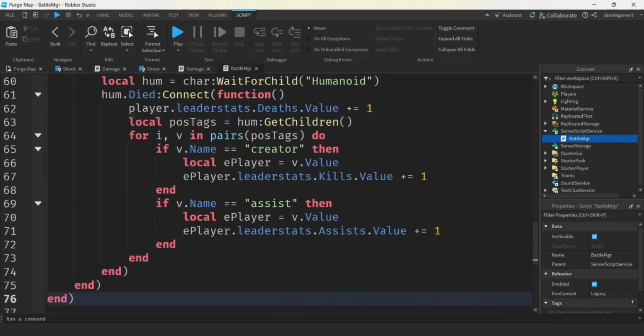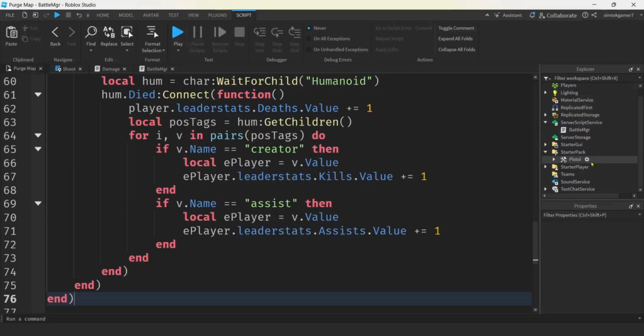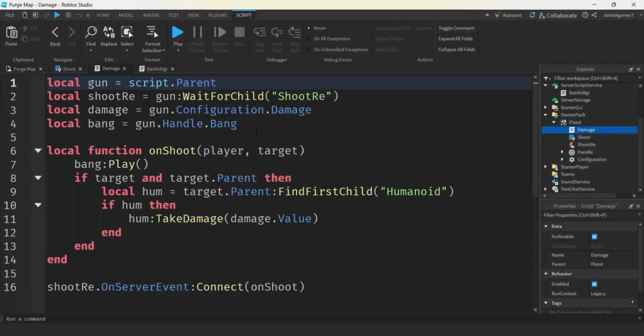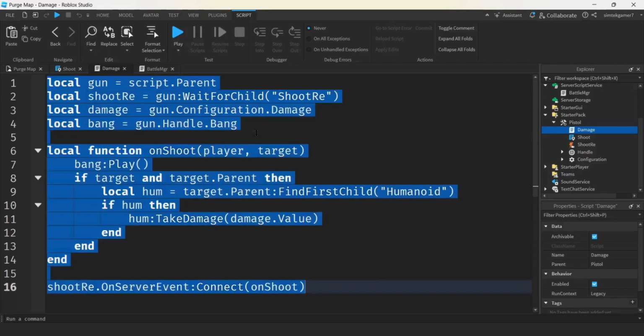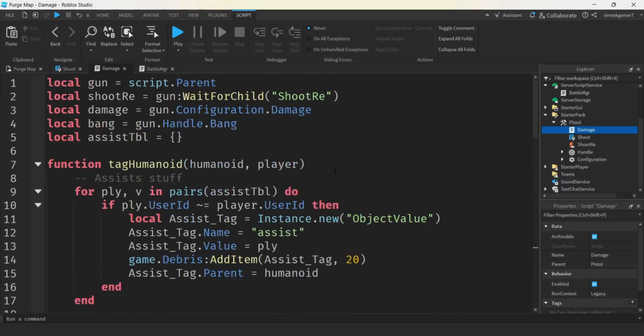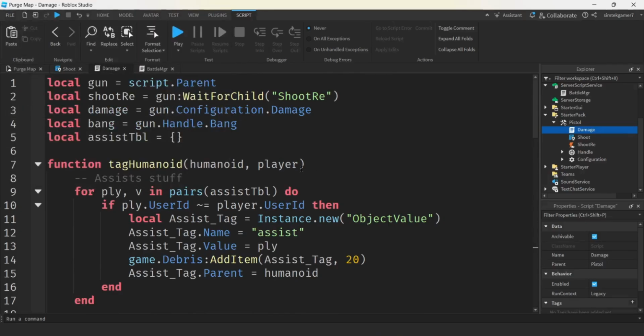Purge map. Open up our starter pack. Oh, I have 2 pistols in there. It's all right. I'm going to delete one. Must have been playing around with it. Yep, purge map. And I'm going to open up damage. Control A to select it all. Control V. Cool. I'm going to save this off. Publish to Roblox.